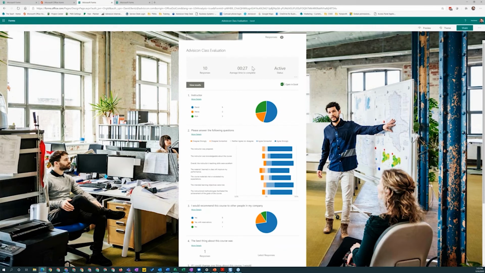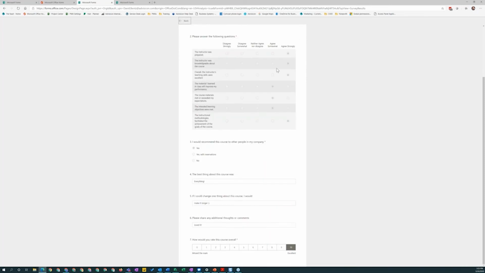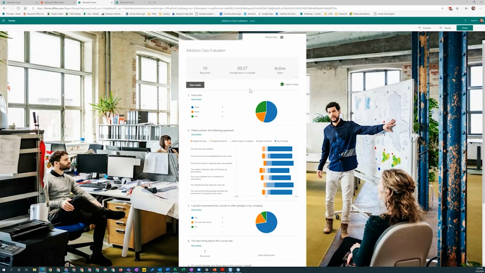If we want to see the overall responses, we can hit the view results page up in here. And now this lets us see the individual submissions for each entry. We can scroll through these and see the different responses that have been entered at different times. Or if we want to do some more advanced analytics, we can open this in Excel.